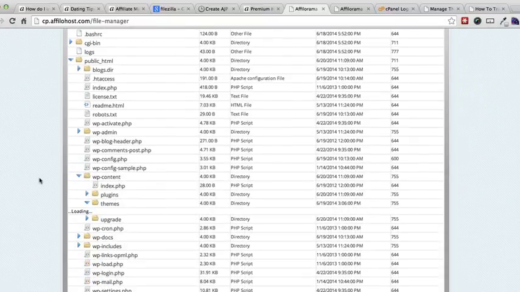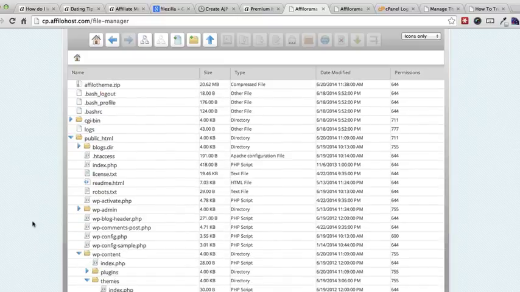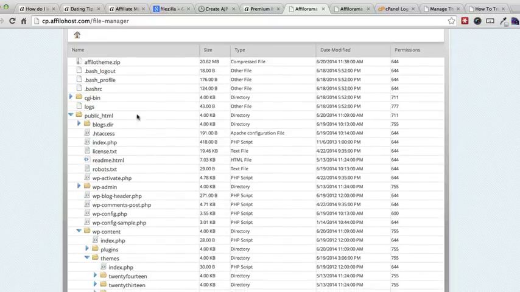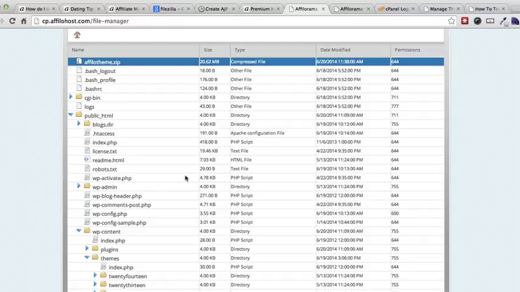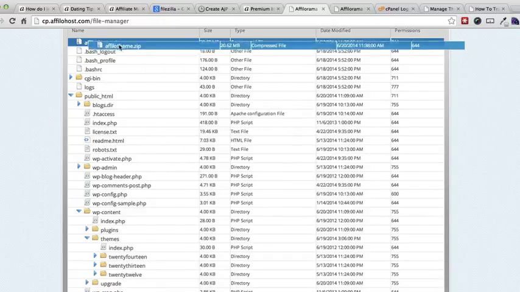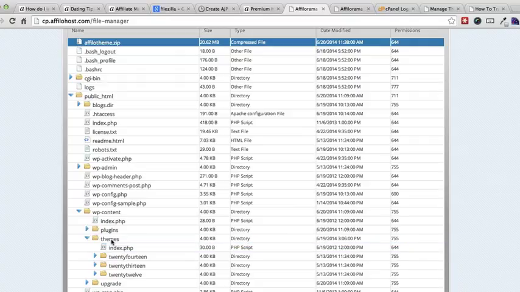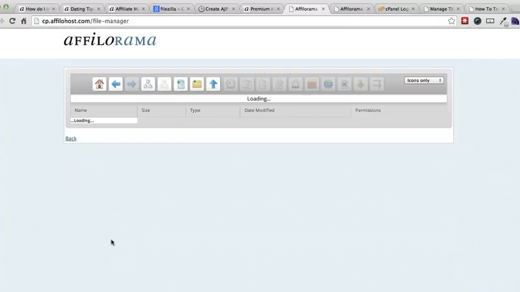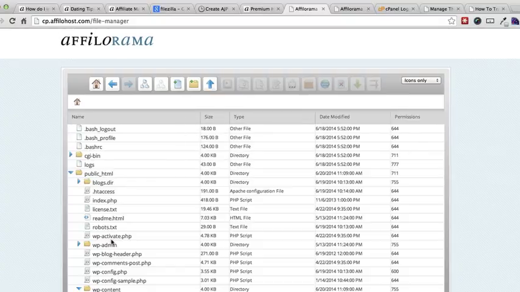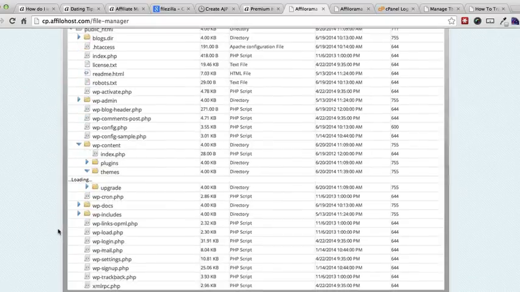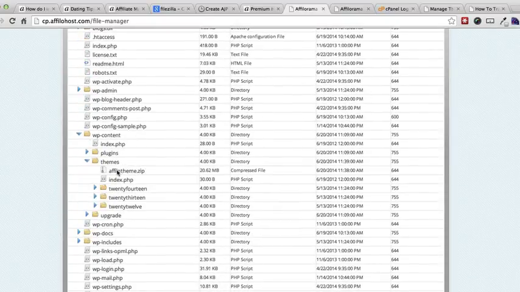and it's going to refresh everything. And you'll see that it hasn't actually gone into the right place. You see it's popped itself up there. So what I'm going to do is drag it into the themes directory, and hopefully that works. And are we in the right place? Yes, right there.